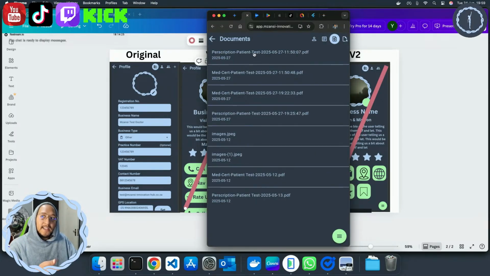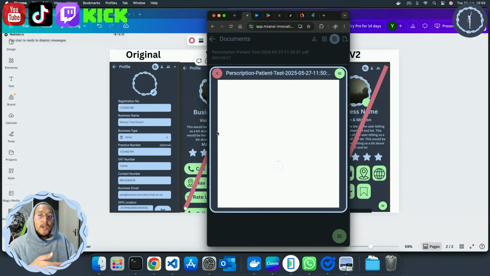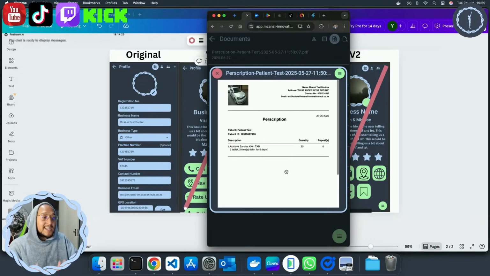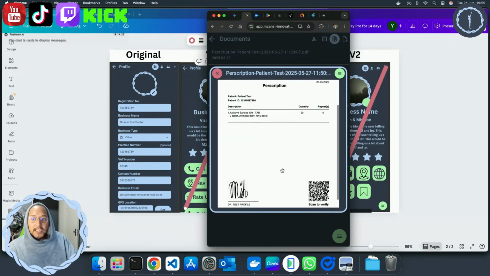Once you generate the prescription, it will look something like this. It will automatically generate it and put it into the patient's profile. So now, as a doctor, you don't have to print it out and then give it to the patient to say, here it is, take it to the pharmacy and make a copy of it and keep it safe. It's on your patient profile already.